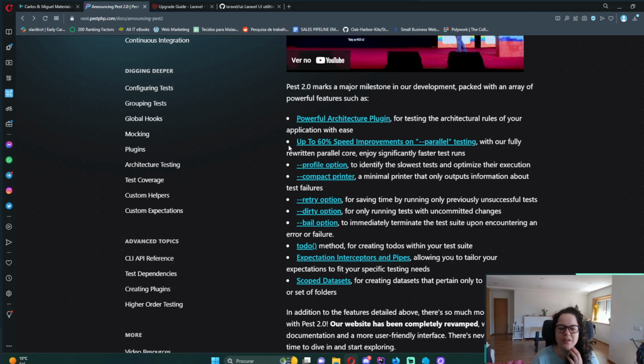As a quick going over, you have some speed improvements. Some 60% is a major thing on parallel testing, and you can use this command, the compact printer, to show minimum output of your test run, which is cool when you are doing this automatically on CI probably.